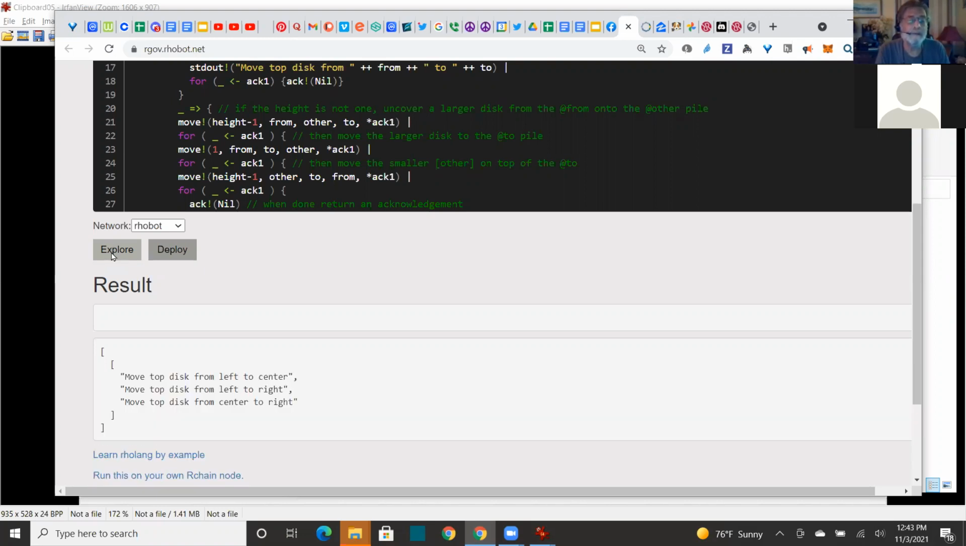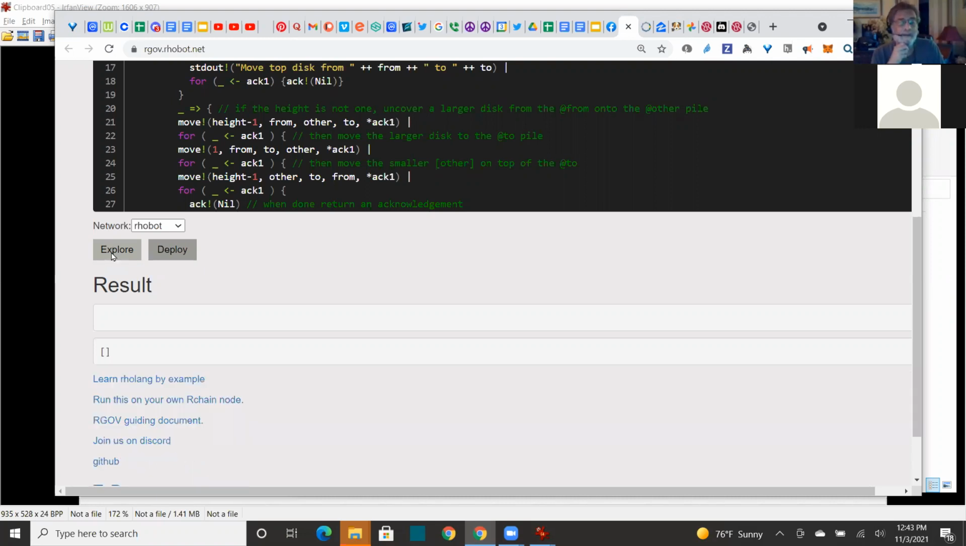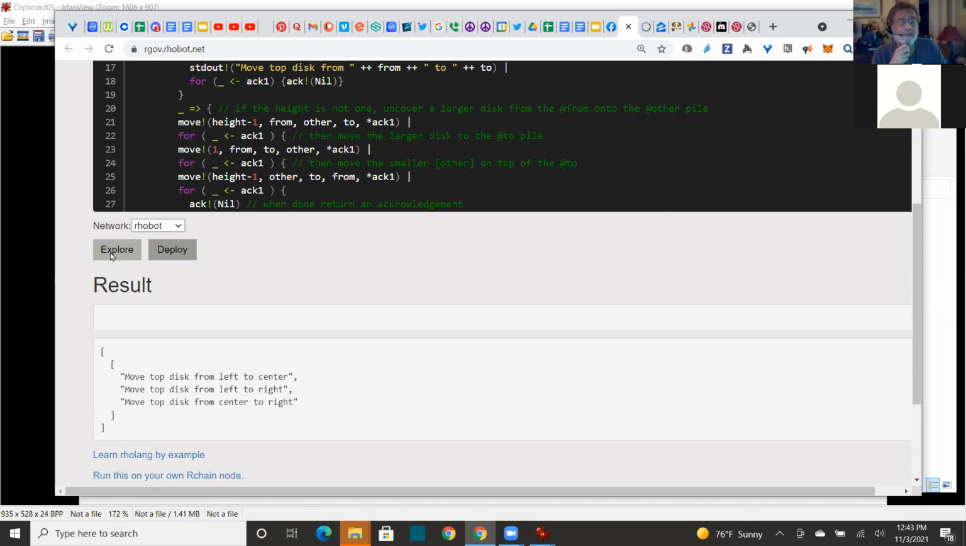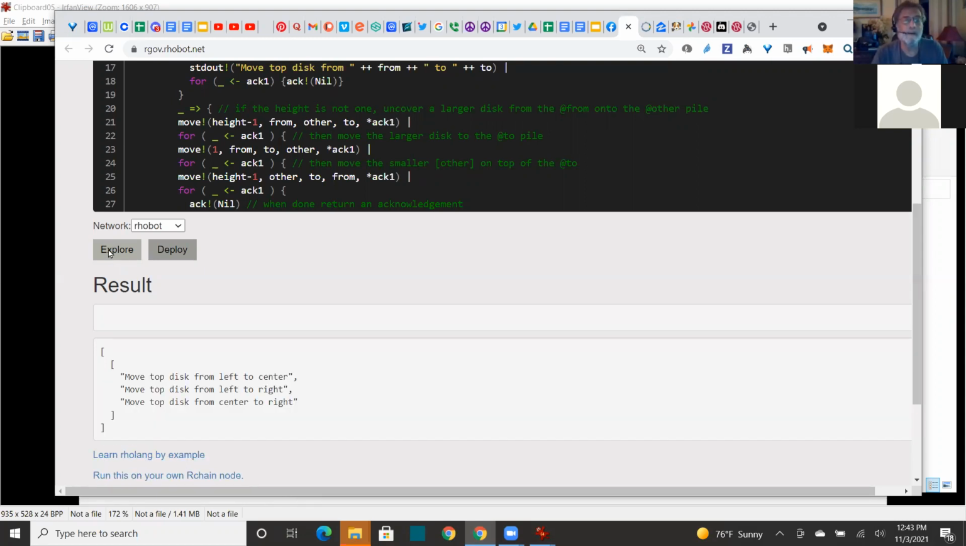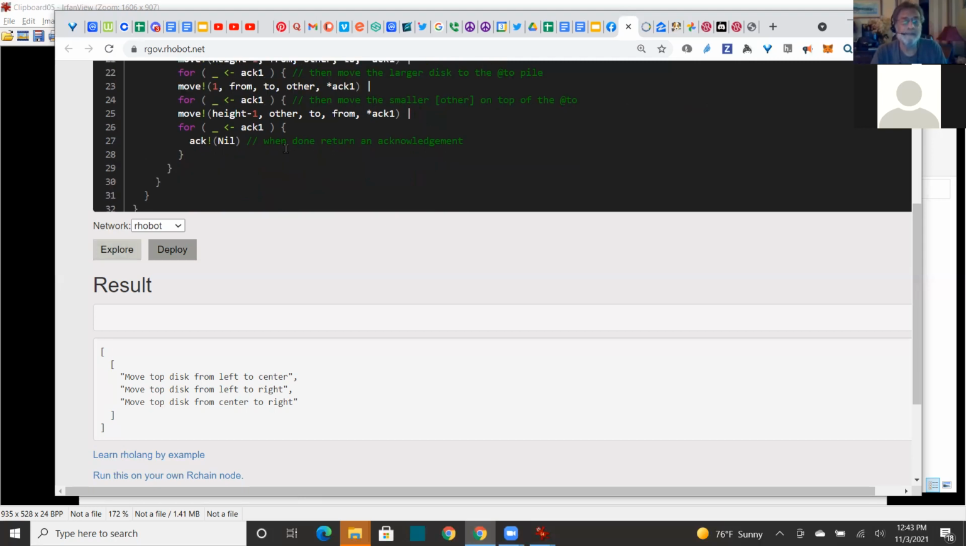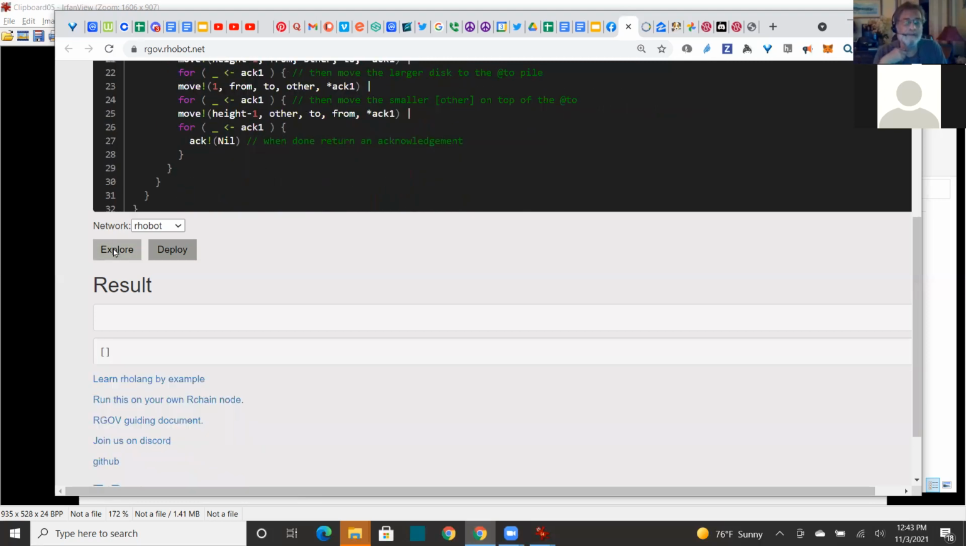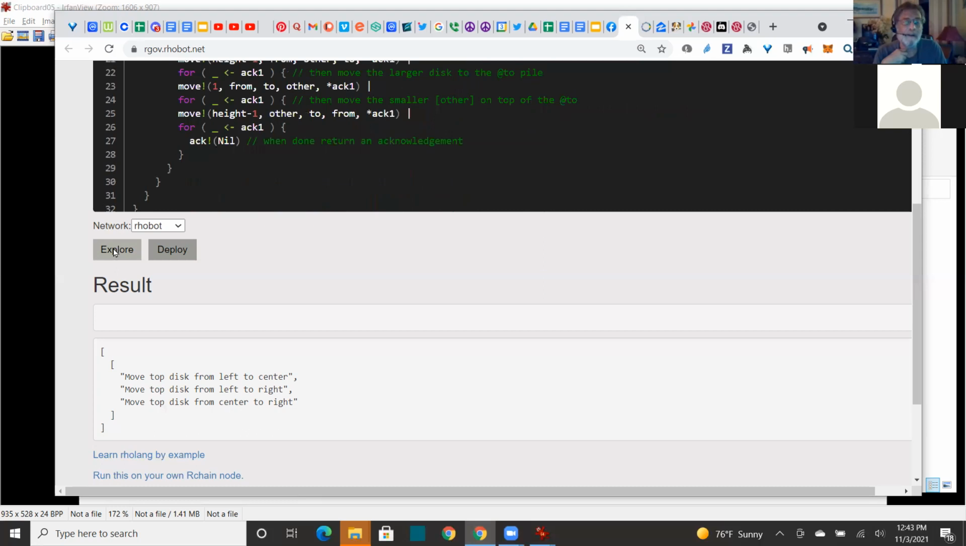Okay, we're always getting these in the same order. Thing is, in rholang, sometimes we have to be very, very careful to make sure we get things in the right order. And because we're getting an acknowledgement back each time here, I think we're pretty safe that these are always going to come out in the same order.